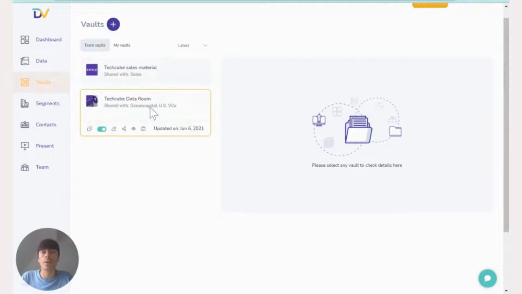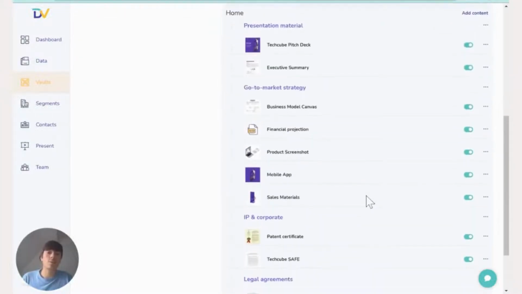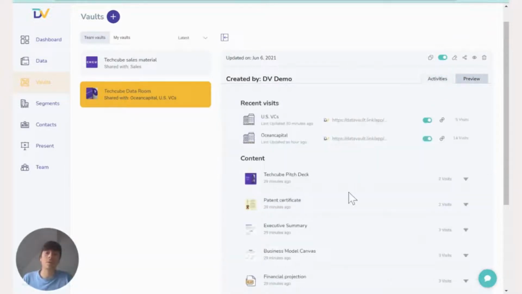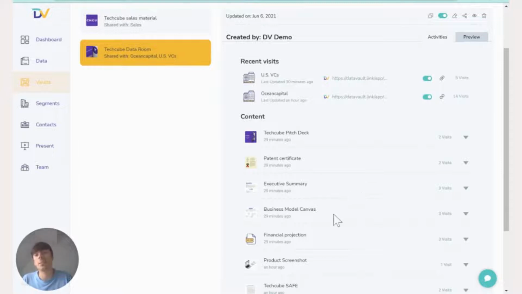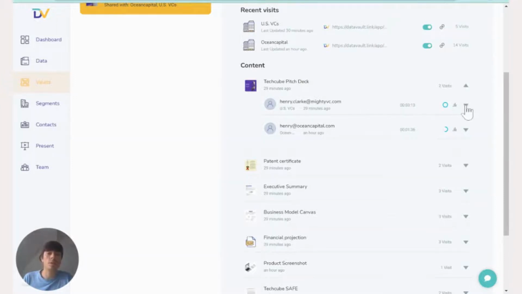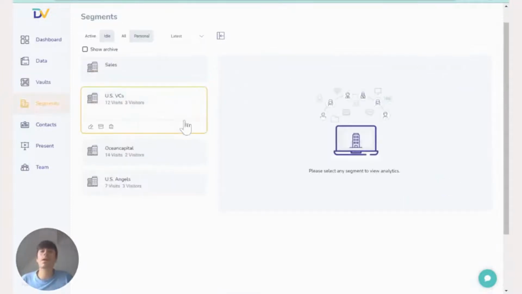Next is the vaults area. So whereas under data, we are sharing single documents via one link, in the vaults area, you can create entire data rooms and just share them with one link. You can customize the branding, and same as with the documents, you can also directly see the analytics in respect to that document right in that area here. So just clicking on some toggle buttons and you will directly get to see the graphics from the individuals that visited your vaults.